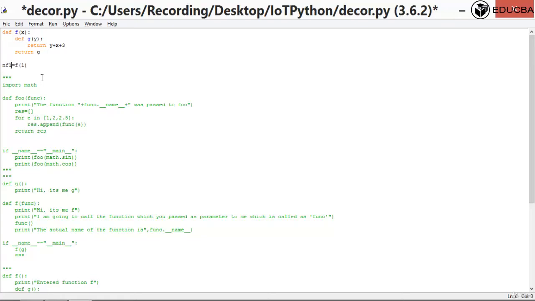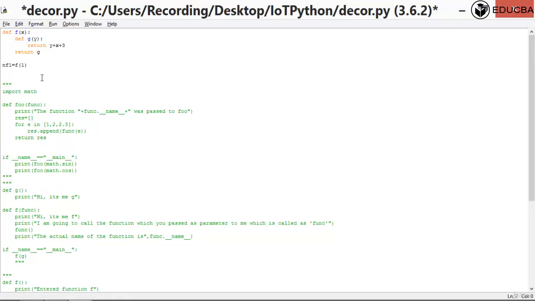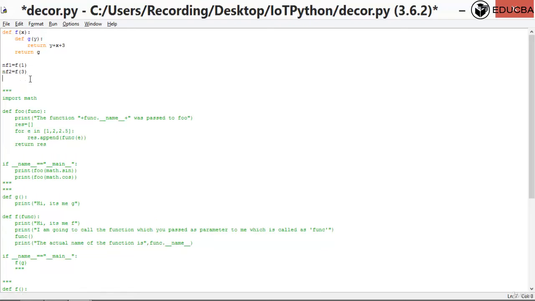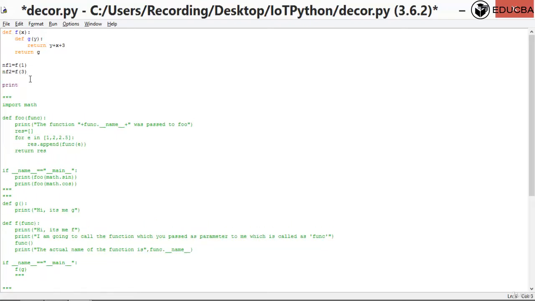Let me call it nf1. And then when I call f of, let me say, 3, it's going to return for me again g, but this time with x as 3. Let me store it in nf2. Let me print nf1. Now what is nf1? nf1 is nothing but g. nf2 is also nothing but g.